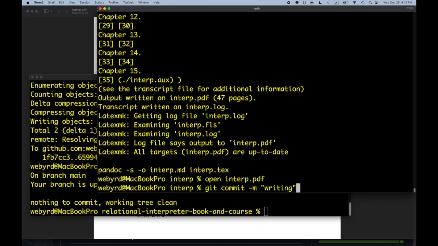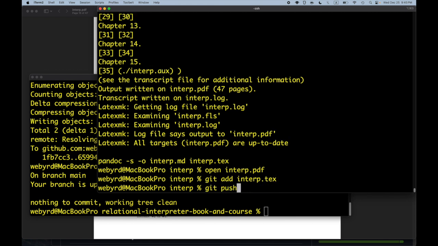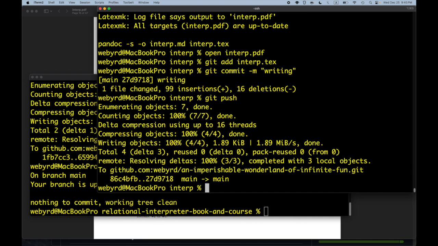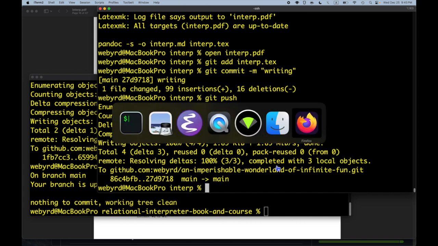Let's check this in. I think this is a good stopping point. Made some progress. Awesome. I will copy this over to the public repo.